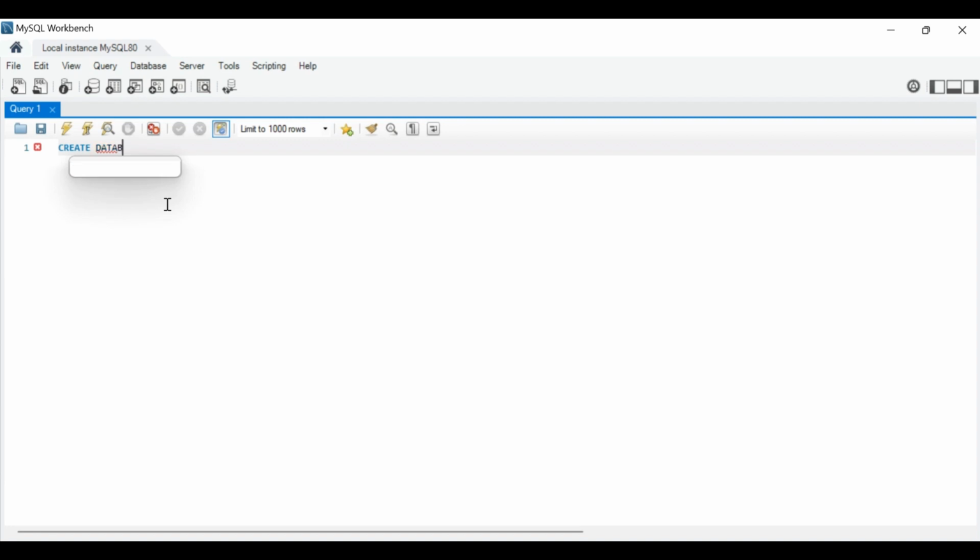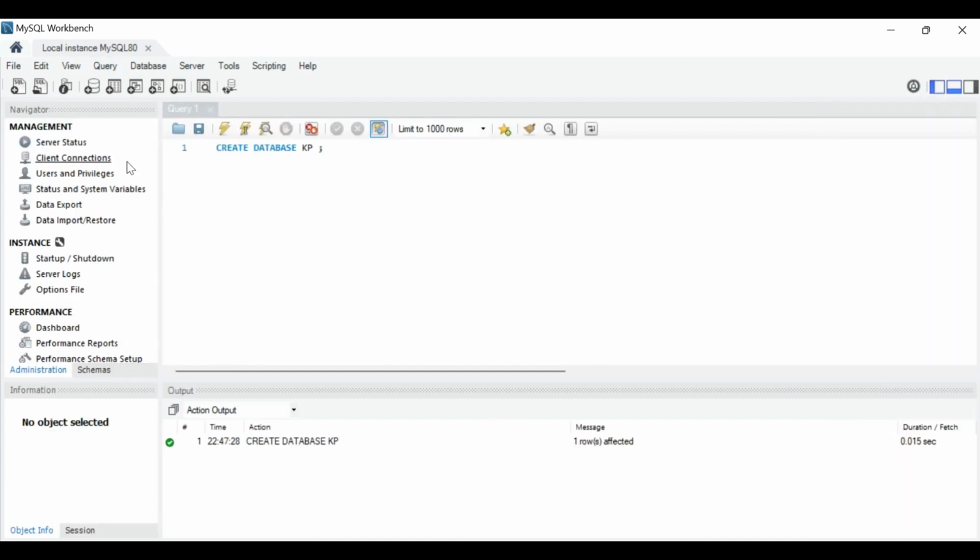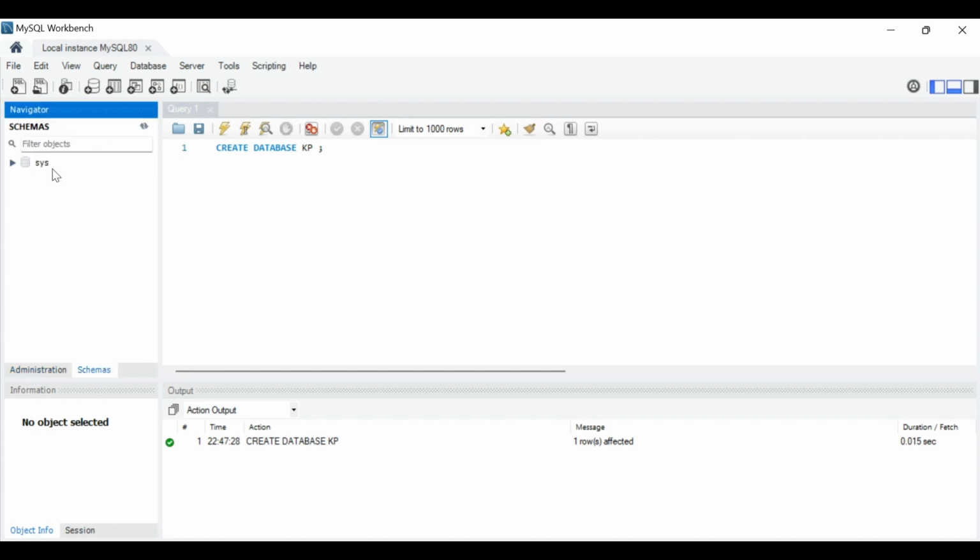Create database. By the name, you can say, I will write here KP. Okay, and we will run this. Hold on. Okay, so I created one database by the name of KP. As you can see, it got affected. From here you can see your Workbench and everything, the schema. It will show here if you click on the schema. So you can see here, if you refresh it, the database will be here.